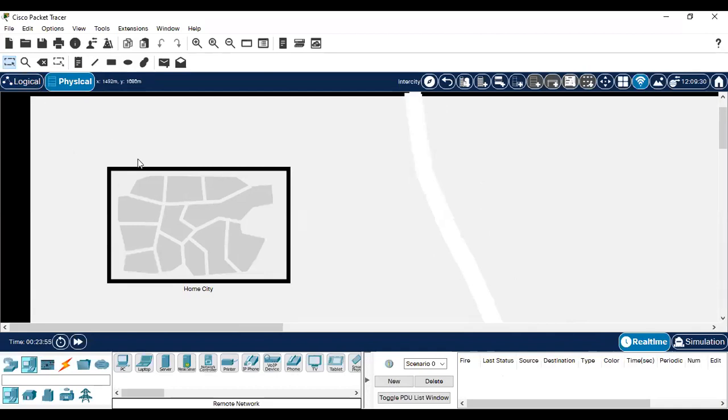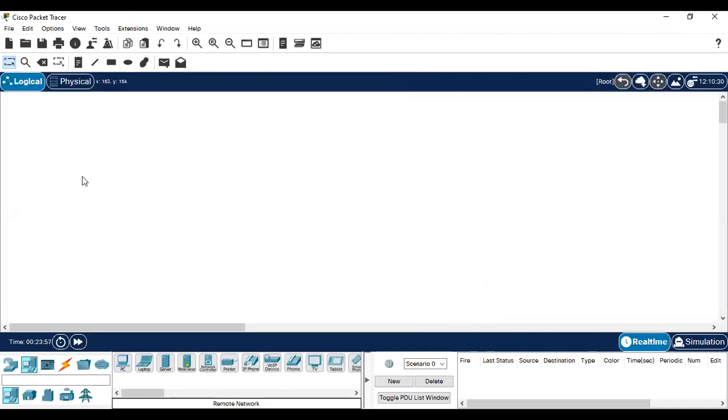And then there is the logical. You come to the logical. So under logical here, we've been told we go to end devices. Then we've been told to pick what? Generic PC. Generic PC is the PC-PT. You drag and put it there. This is the generic what? PC.